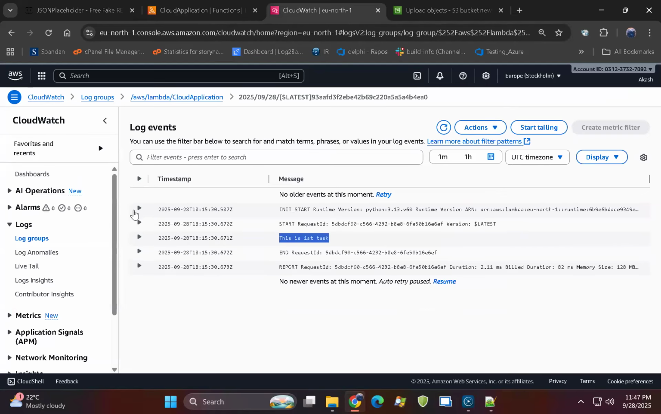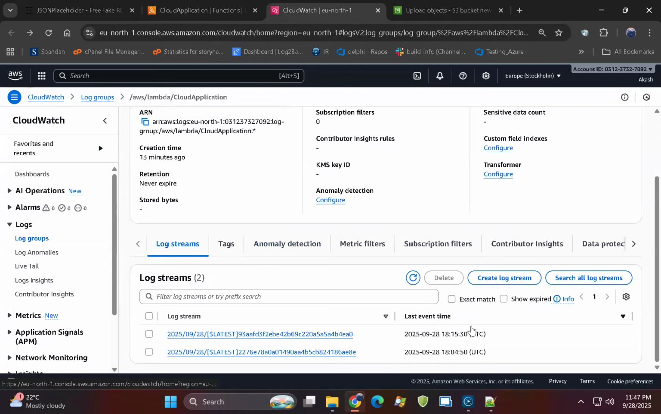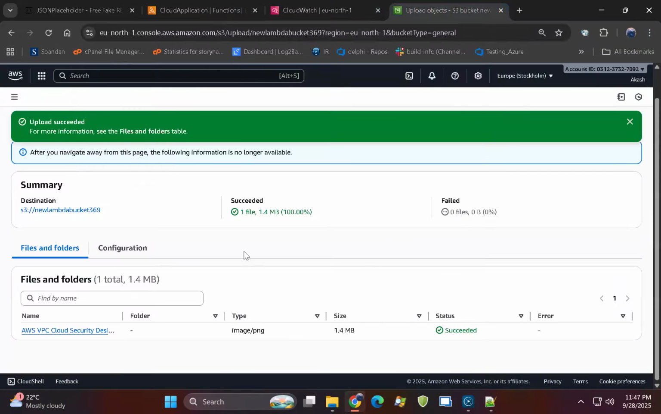If this event didn't run, for now, if you see, we have two log streams, right? One we ran just 7 to 8 minutes back, around 6 p.m. And after a few minutes, at 6:15 p.m., we ran the second one. If I upload again, let's upload something more.